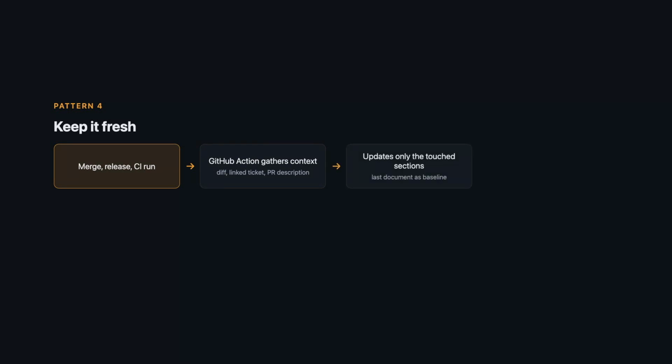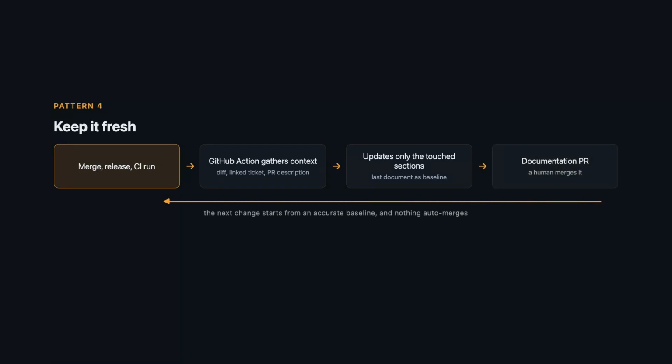It loads the last document as its baseline, leaves the unchanged parts alone, and updates only the sections the change touched. Faster than regenerating and richer because the diff shows what changed while the ticket shows why. The agent opens a documentation pull request and a human merges it. Nothing auto-merges. And when a per repo document updates, the dependency document resynthesizes off the new version.